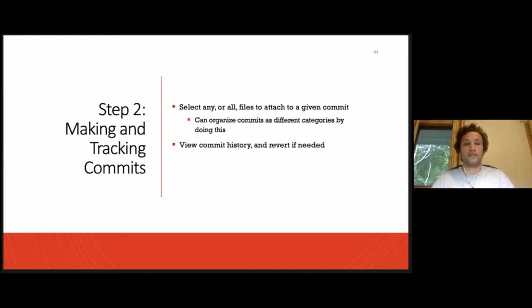So when you do this, Git will track it, will pay attention to all the changes that you've made, and it'll allow you to review your commit history or your change history, meaning it will show you when new files have been added, when files have been deleted or otherwise edited, and it gives you the option to revert back to earlier versions of the files if you need to.